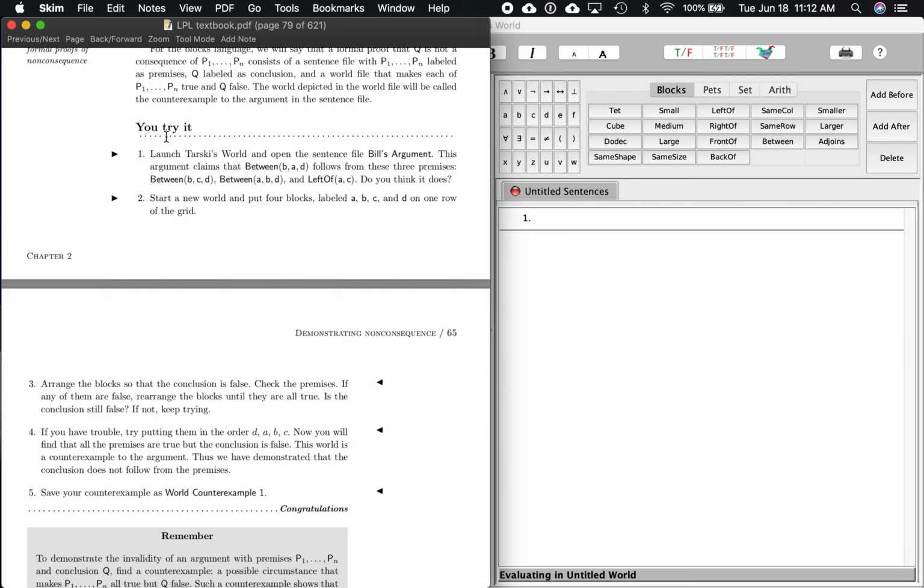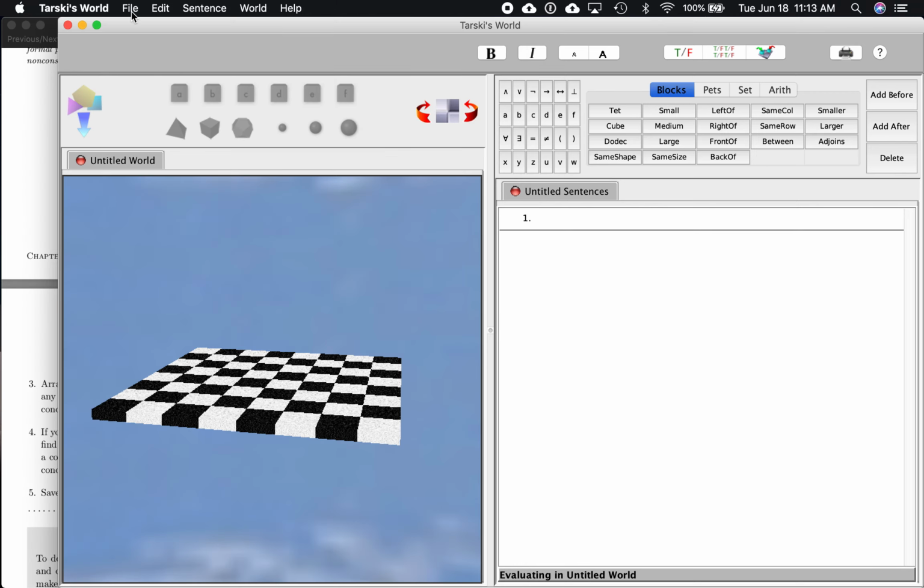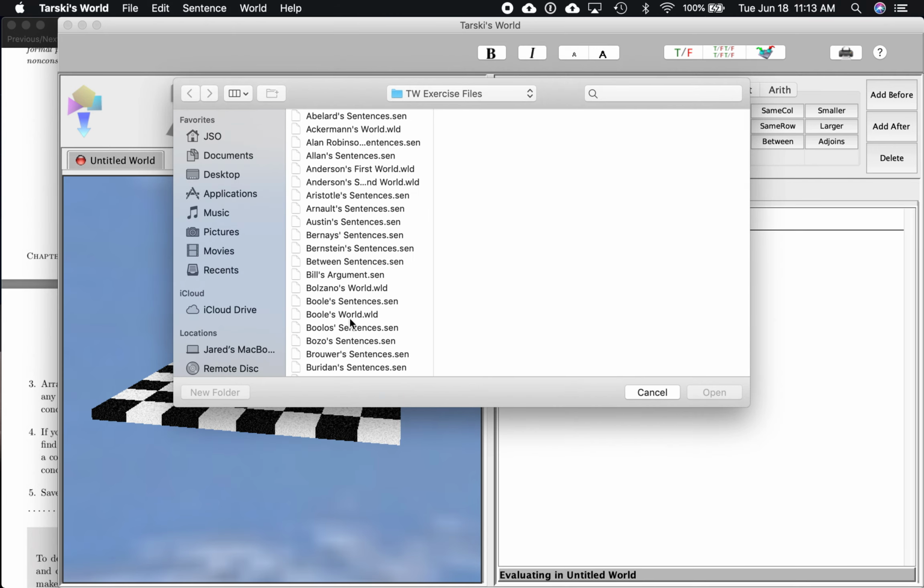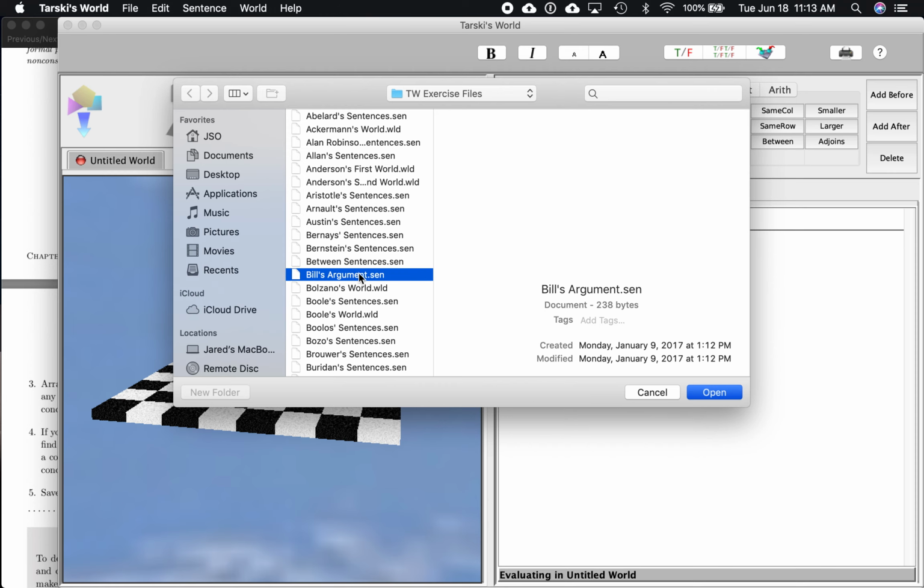2.5, we're going to try the You Try It here. And this is saying launch Tarski's world. I've already done that. And open the sentence file Bill's argument. All right, so let's do that. So file, open, and we're going to go to Bill's argument, sentence file.